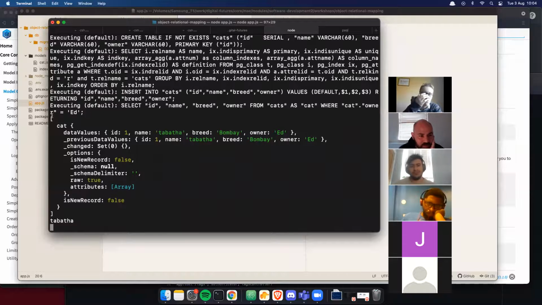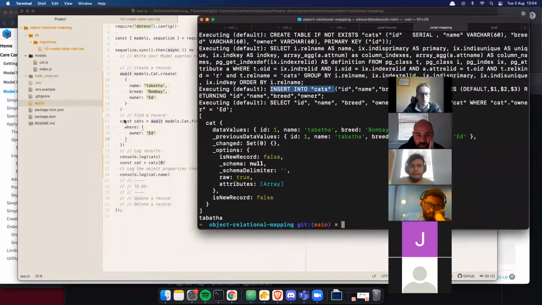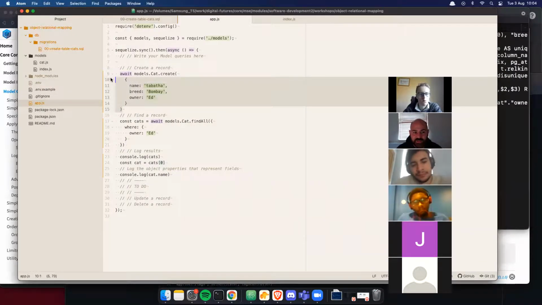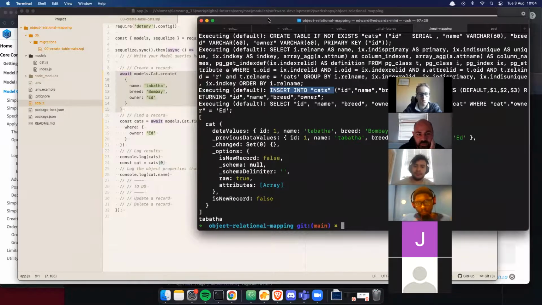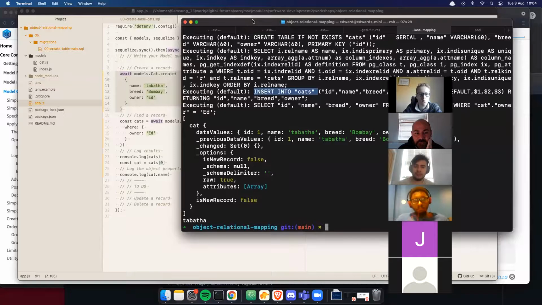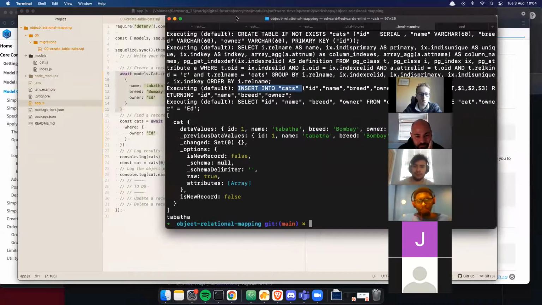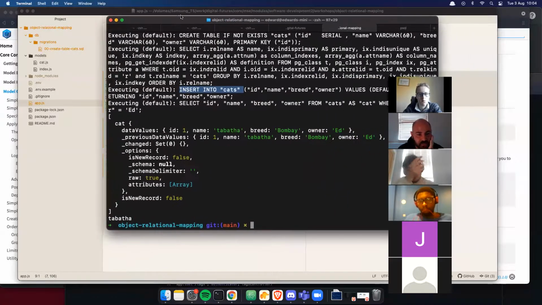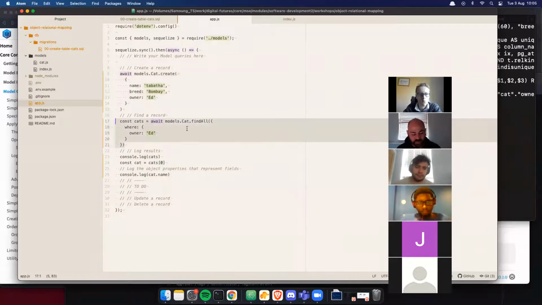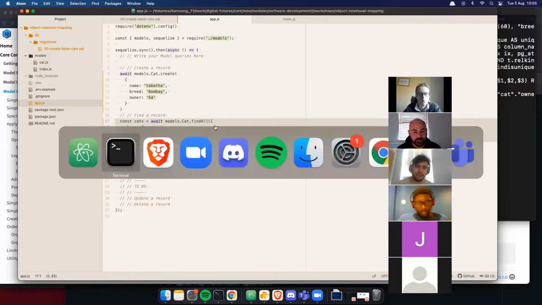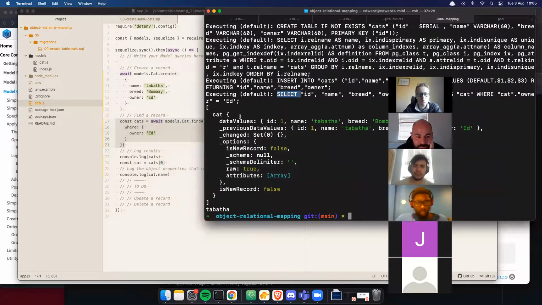that there are a couple of things happening here. You can see the insert into cats. This is the create statement up here that just happened. So you can have a look at the way that Sequelize converts JavaScript into SQL. And then the select is the find all here. So the find all method gets converted into a select query, where owner is equal to Ed.